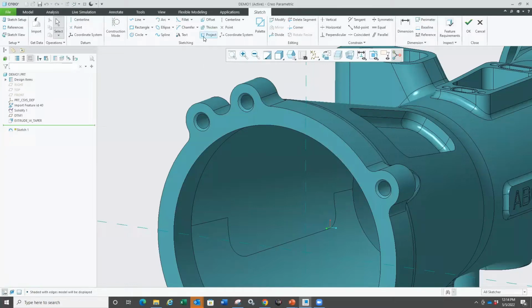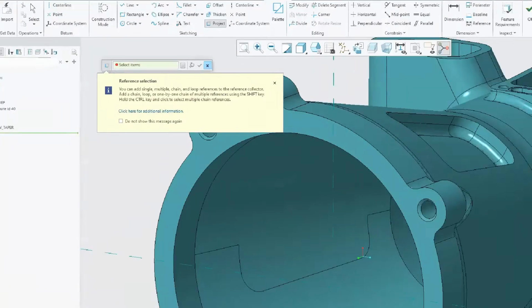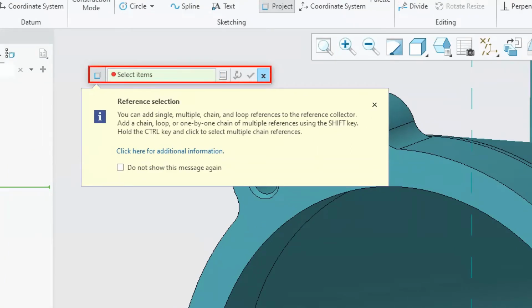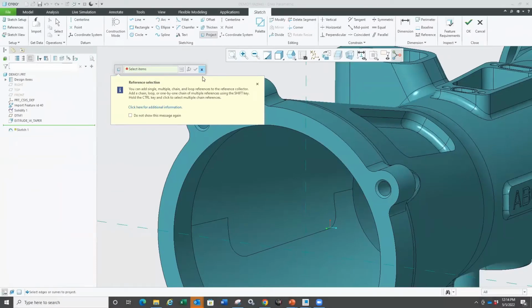Regardless of how you do it, right now if you do project, you get this new floating toolbar, and it's telling you, right? You can use shift, you can hold the control key, and it's very similar to your regular selections.